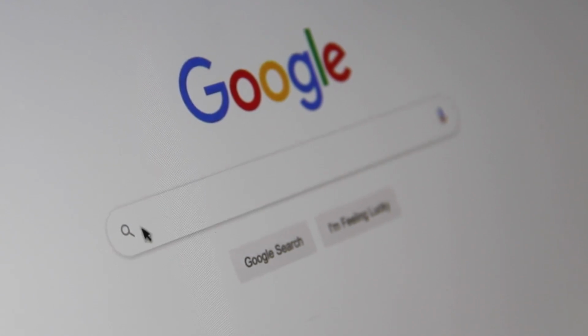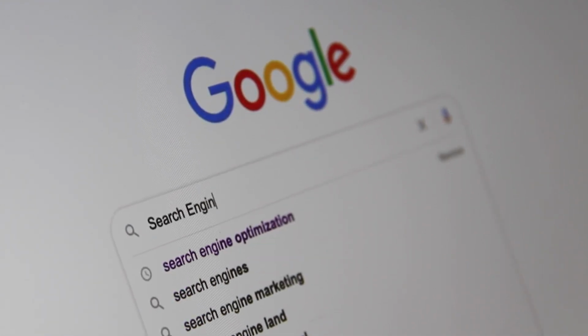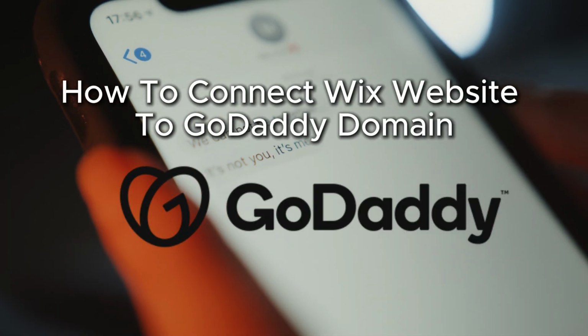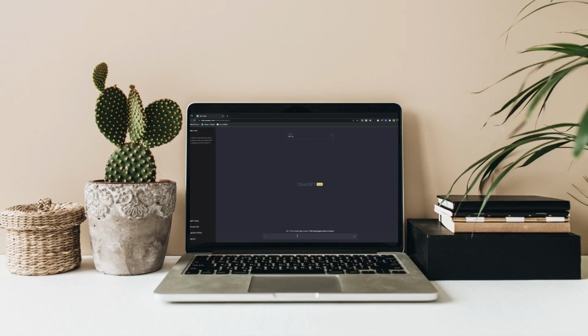Wix users want to use your GoDaddy domain with your Wix website. In this tutorial, we will walk you through the process of connecting your GoDaddy domain to your Wix site, so stay tuned to learn how to seamlessly integrate the two applications. So guys, let's get started.